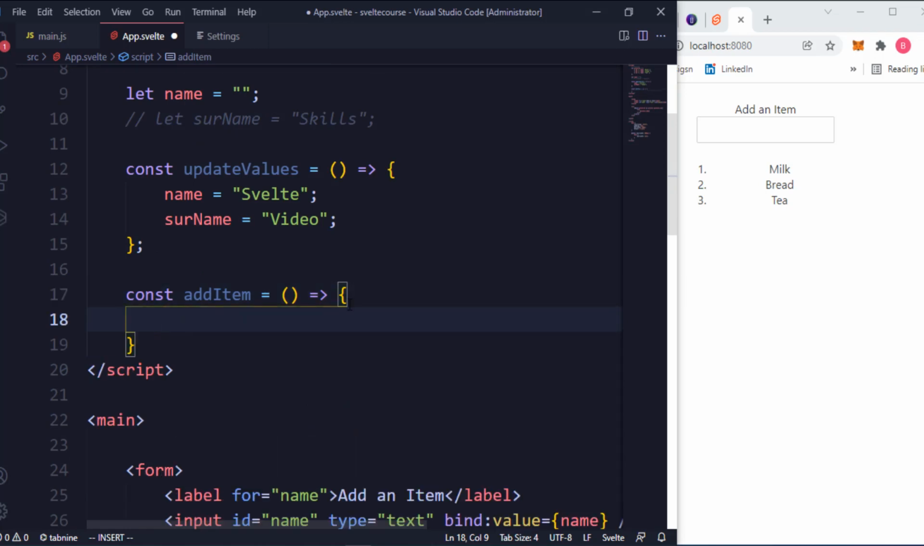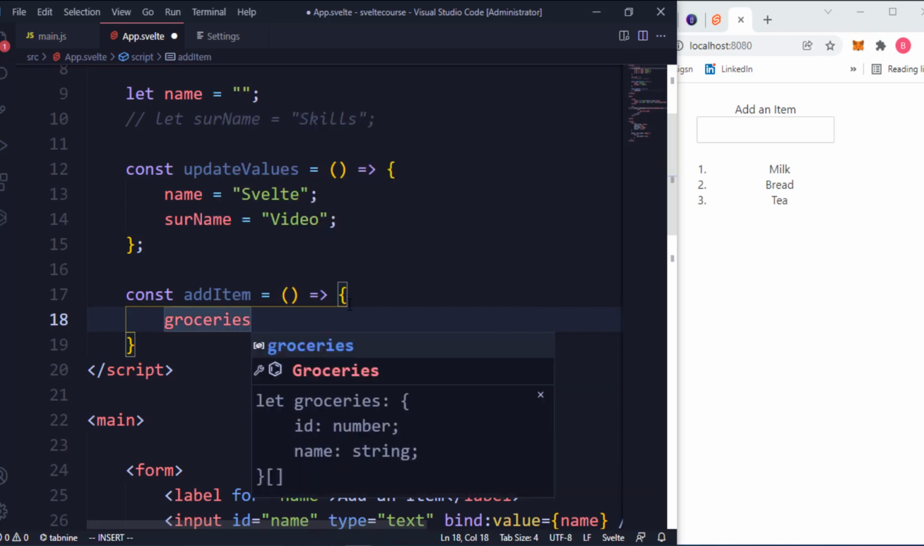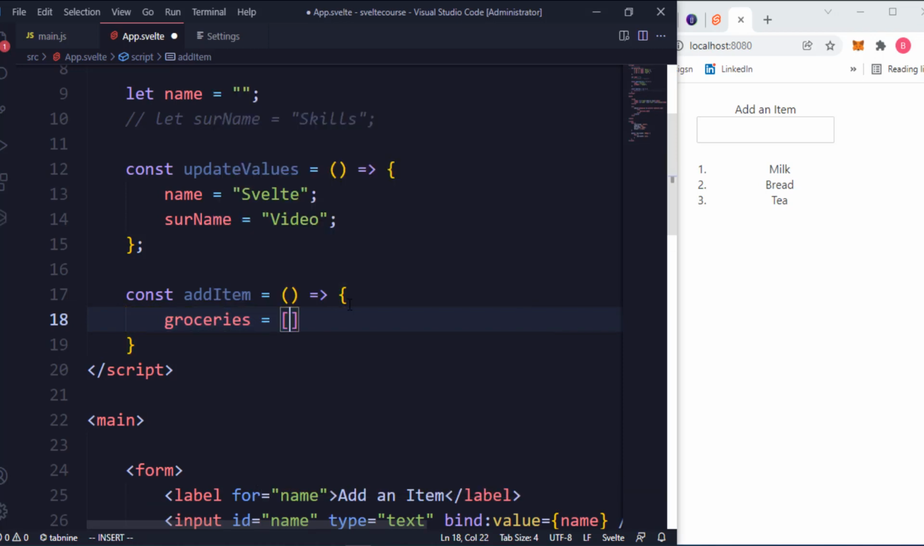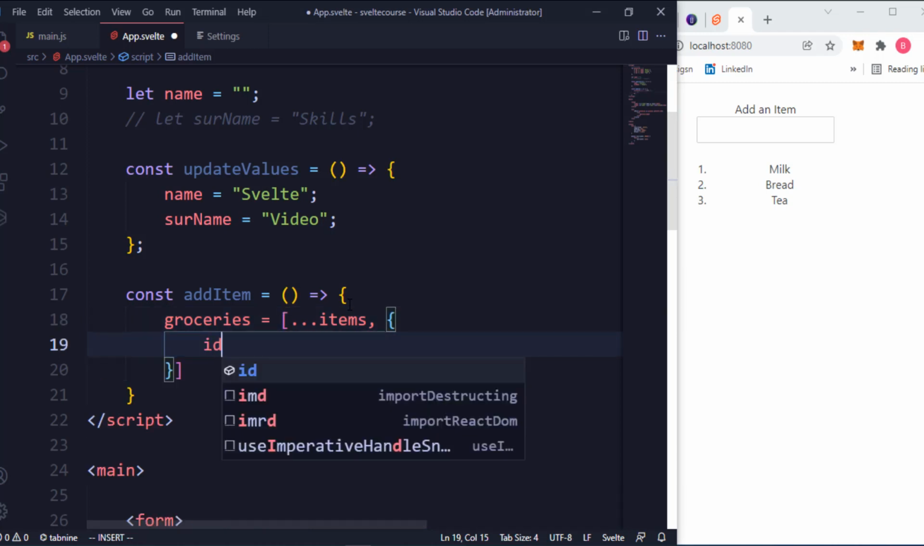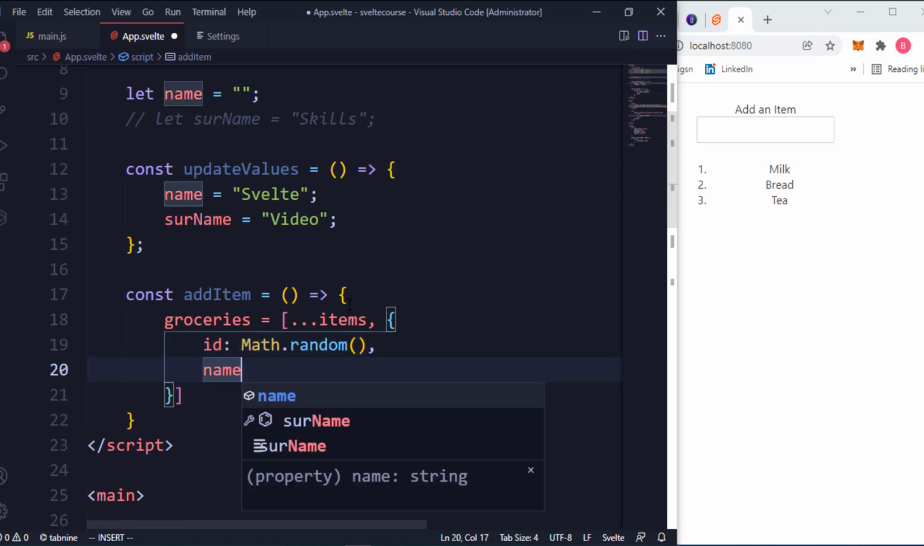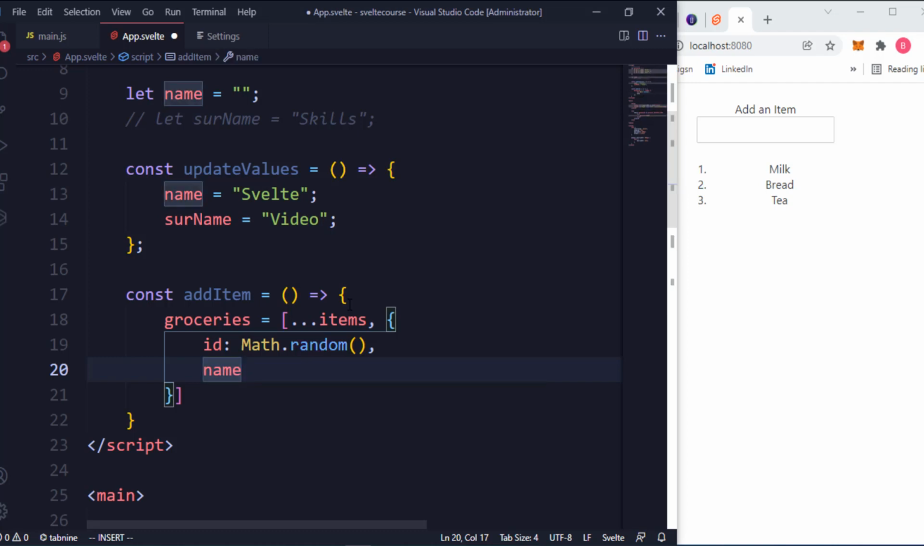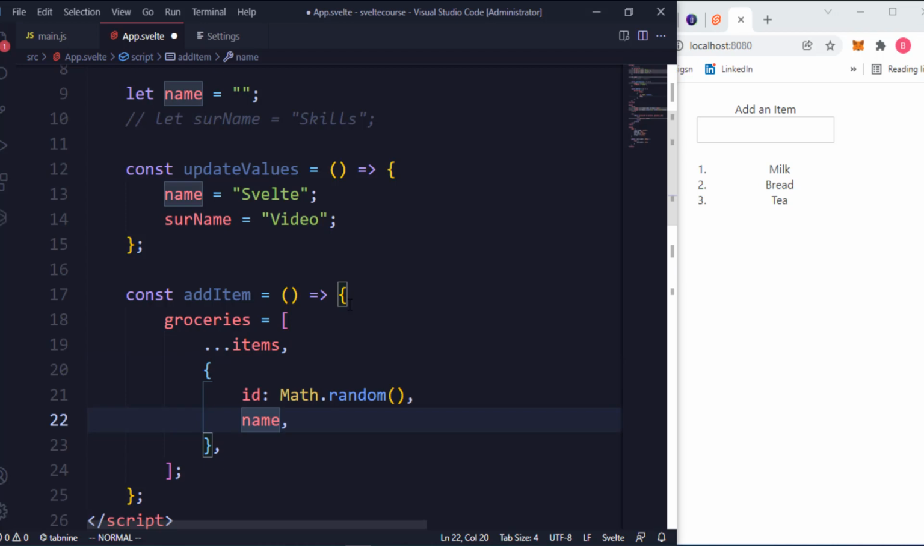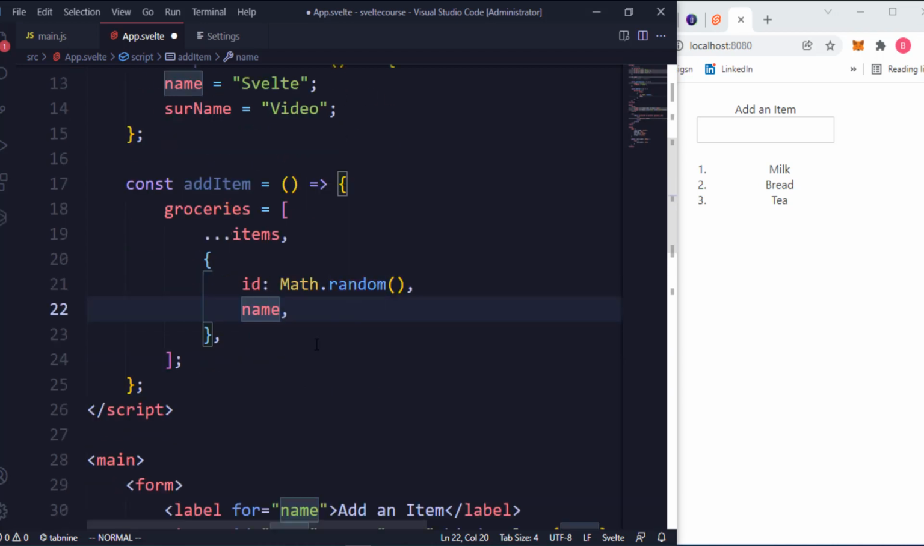So the way we can do that is to say items. I think I'm using groceries, not items. Is equal to, so we refer to this previous one. We just have to spread that using the spread operator. And then we can just create a new object with an ID of Math.random. And then we can pass in the new name we just bound with our input.